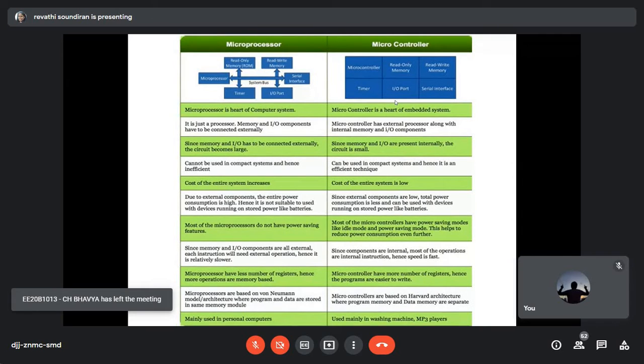So when you see the functional block, the memory and the other peripherals have to be connected externally in the case of a microprocessor chip, and it is not so in the case of microcontrollers. Microcontrollers have all these facilities on a single chip. Okay, so that is the advantage.